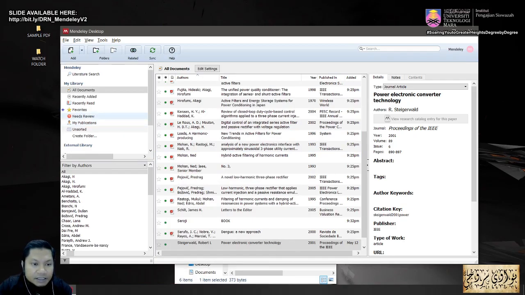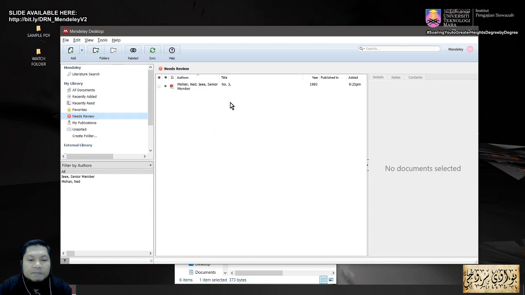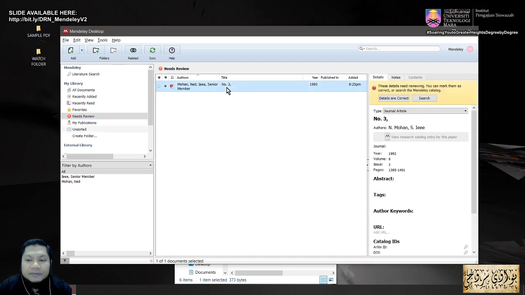If you look at this library structure here, there is a Needs Review entry appearing in my library structure, which means there are papers that need review. If there is no paper that needs review, there will be no Needs Review folder appearing in the library structure here. So I'm just simply clicking this. Now there is one paper that needs to be verified.